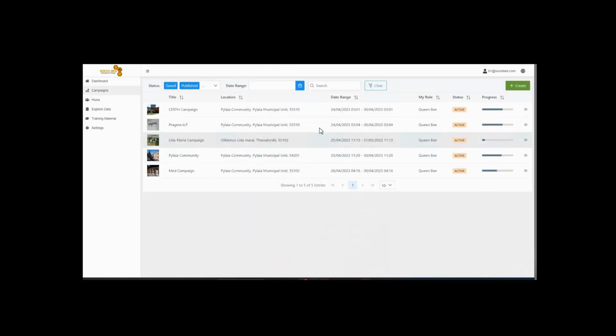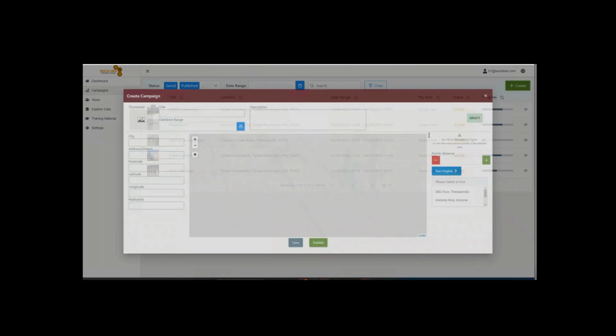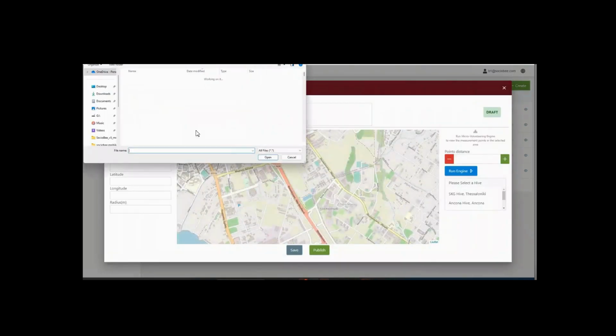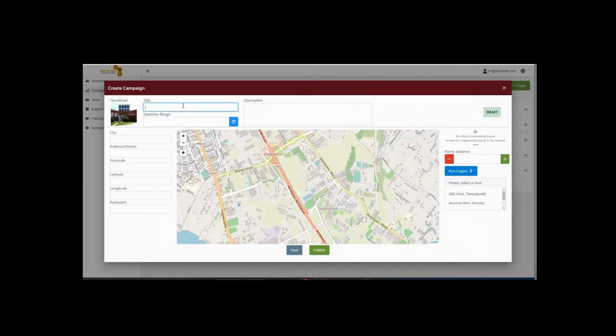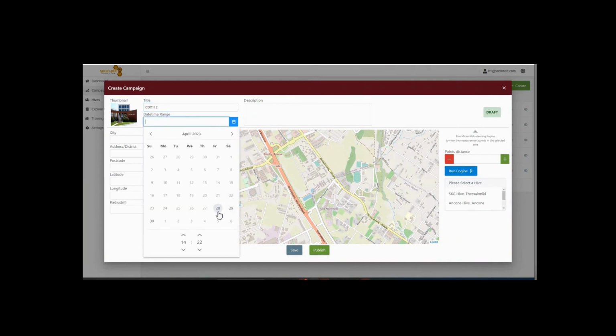From the menu on the left, I can see all the campaigns that are either active or passed within the hive in which I'm a queen bee, and I can create a new campaign by adding all the details. Here we're seeing adding the thumbnail of the campaign, the title, that could be anything, the date range from where it starts and until the day it runs until.